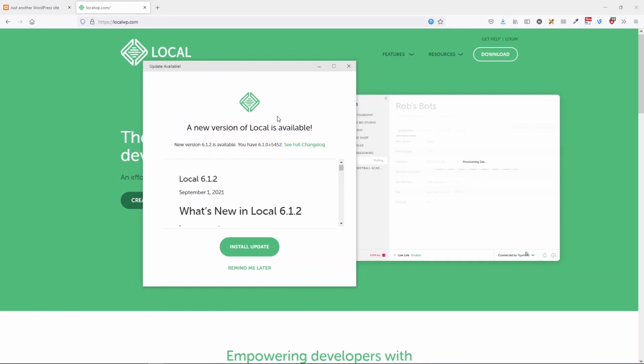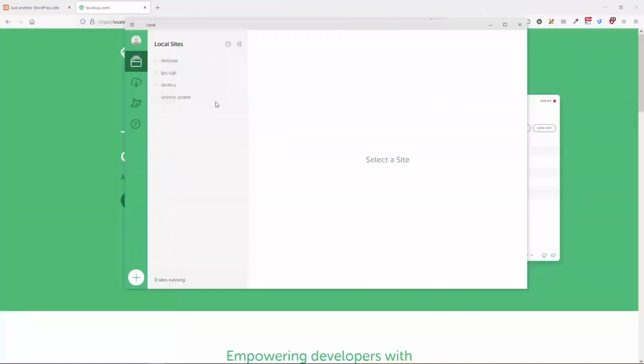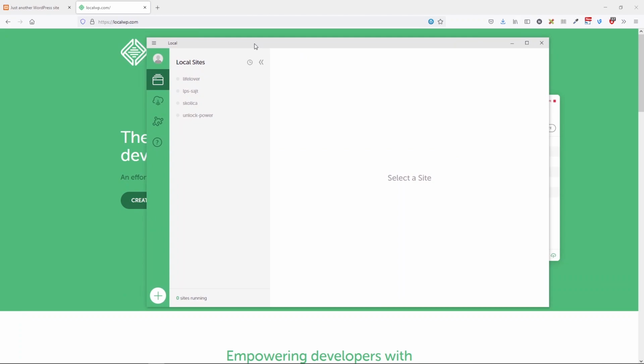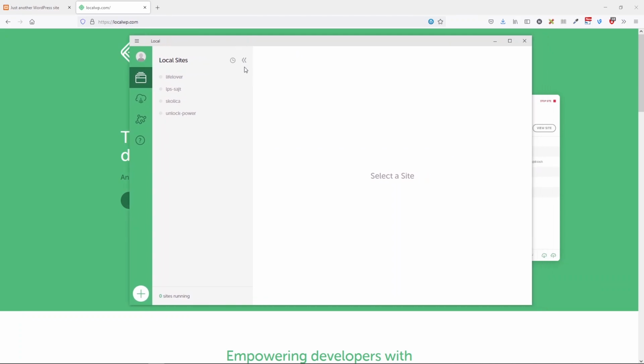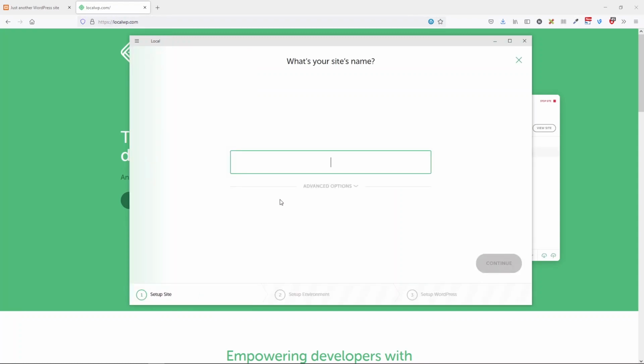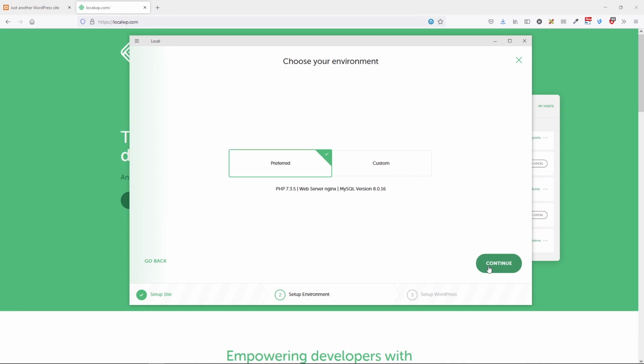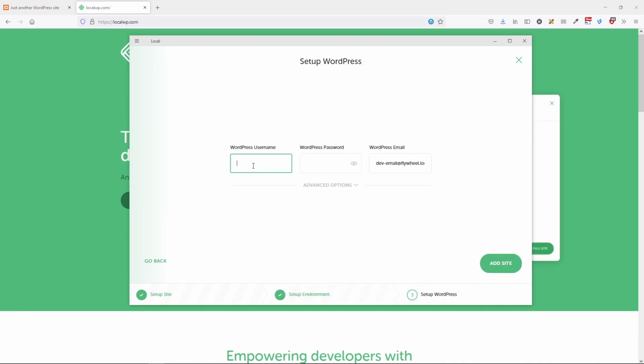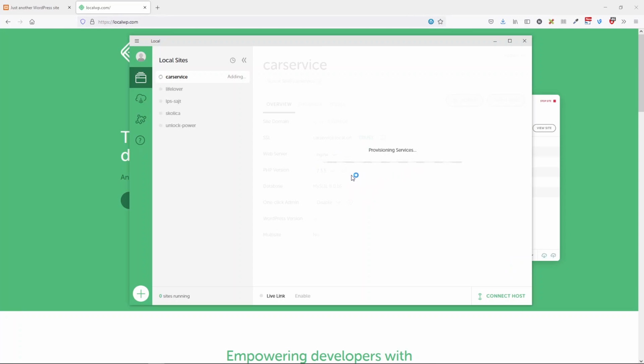Now, what I have here, there is a new version. Excellent. Okay. Remind me later. Now, let me install a new WordPress installation. Click here to add local website. Type here car service. Click on continue. Next, WordPress username. Mine is Nicola and the password is very short. Don't forget to change that.